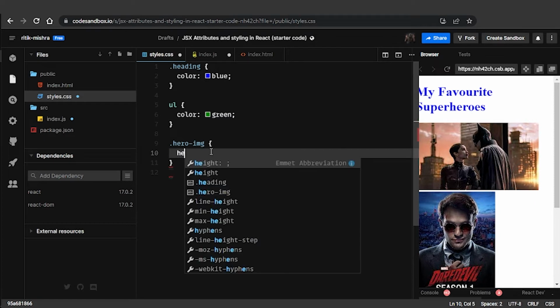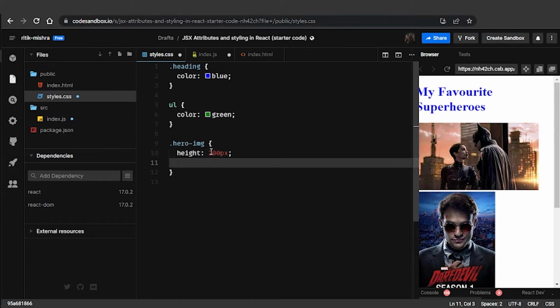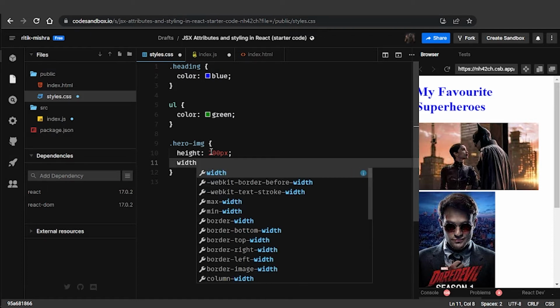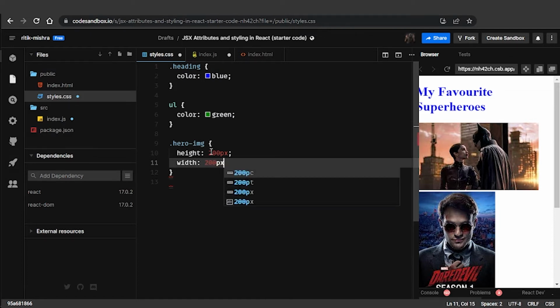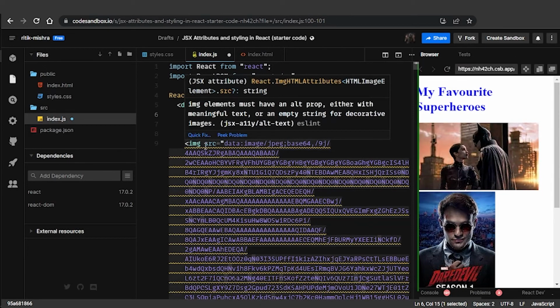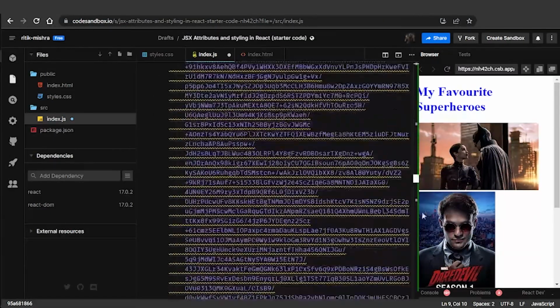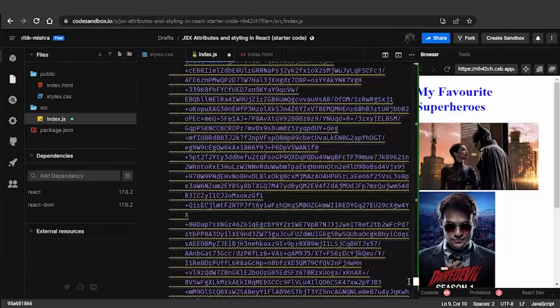Anyways, in order to change the dimensions of our image, let's specify the height to be 200 pixels and the width to be 200 pixels as well. Getting back to index.js now. That's why I hate adding src directly like this. Let me scroll down like this.